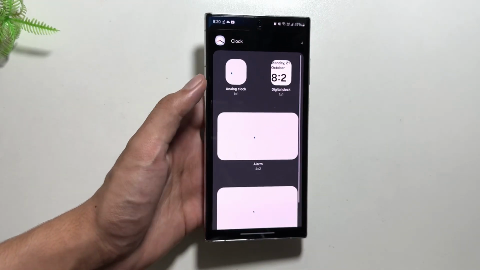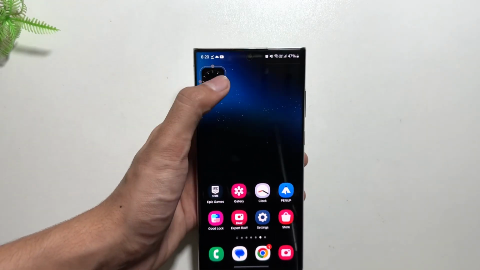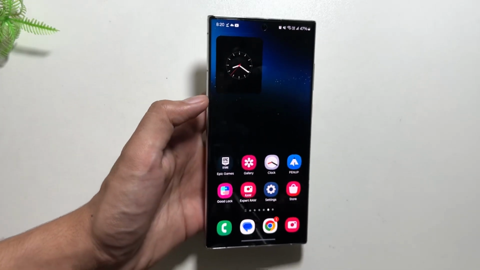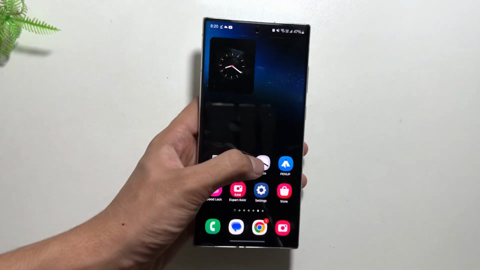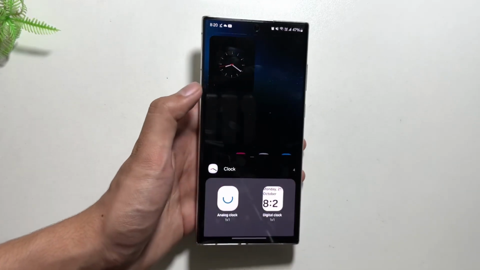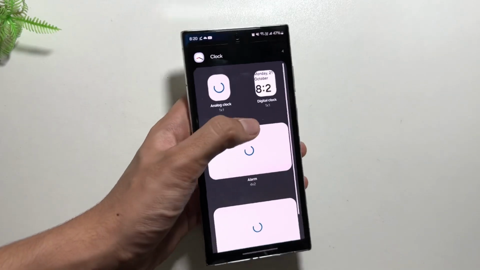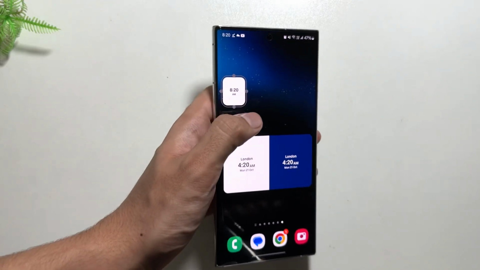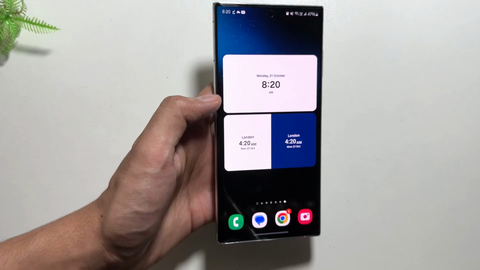You will also get to see these new widgets that might appear loading, but once you apply them, they will be completely working fine. As you can see, it is working completely fine. There are some other widgets also available that you can apply by simply long pressing and clicking on this widgets option. There are multiple widgets available. This is the digital clock widget also available that you can apply over here. You can also enlarge or shrink it according to your choice.